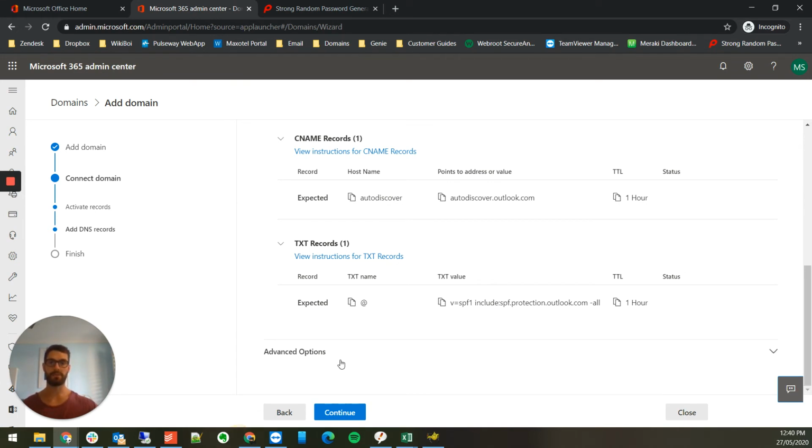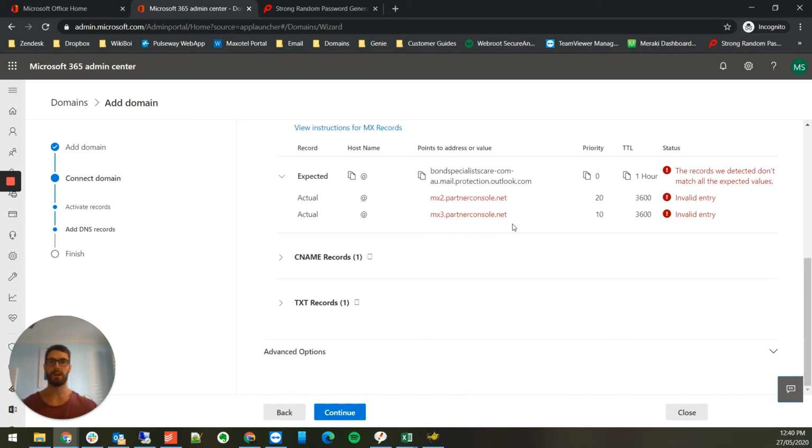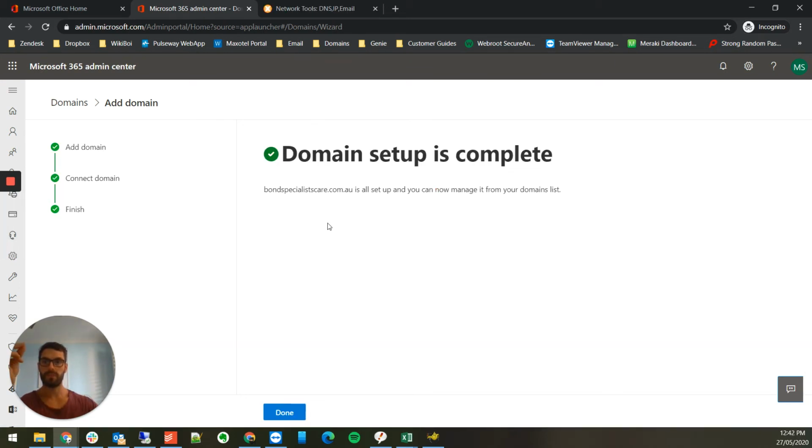Advanced options we don't have to worry about because they're not using mobile device management or anything like that, so continue. This may fail a few times until the records propagate, can take sort of 5 minutes or so. I'm just going to pause the video until they are all complete, and then we'll get cracking at it. Magic, domain setup complete, and we press done.